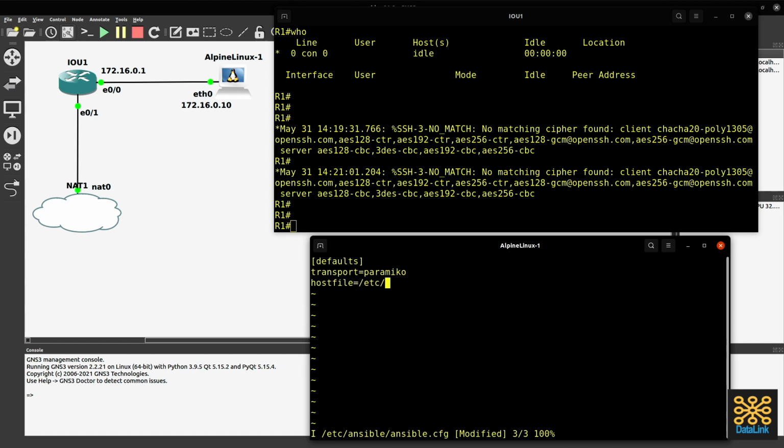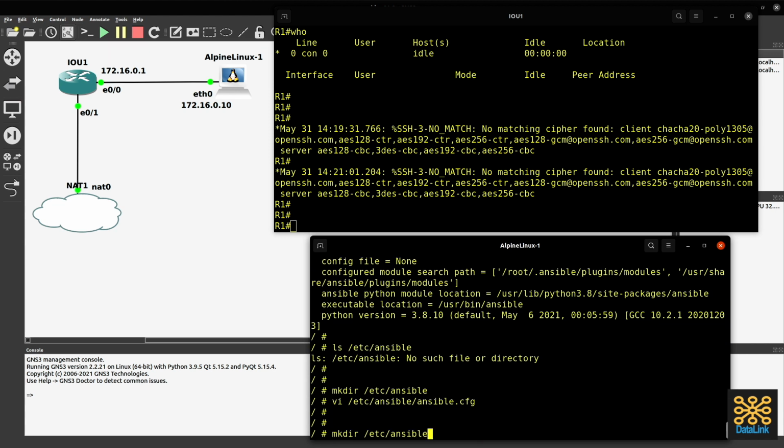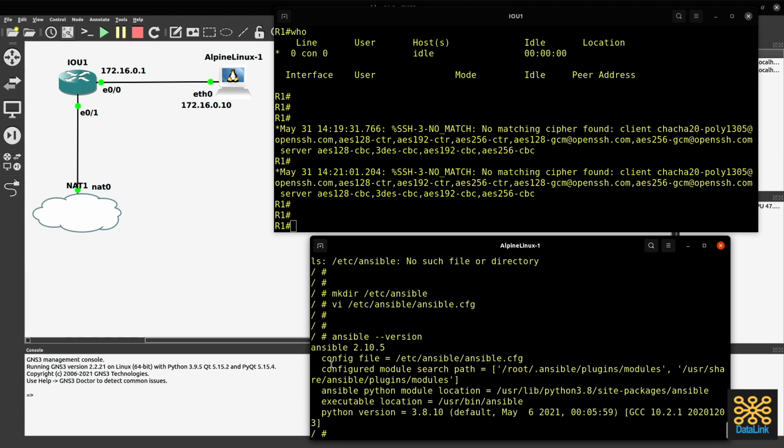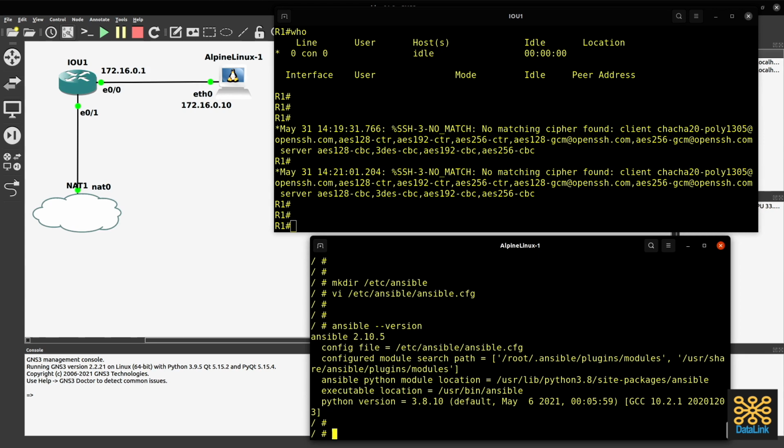Let's locate this in the directory we just created, /etc/ansible, and we are going to call this host file, or our inventory file, hosts. Alright, that's all I need. Write and quit, and let's verify the Ansible version again. As you can see now, the config file is defined as /etc/ansible/ansible.cfg, the file we just created.